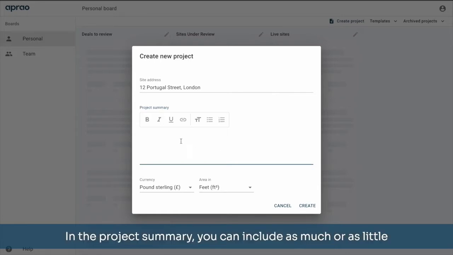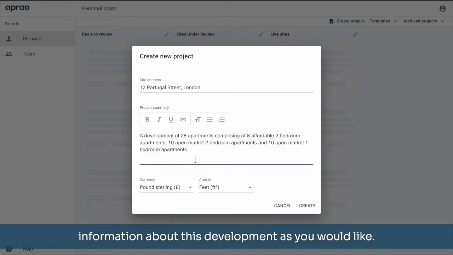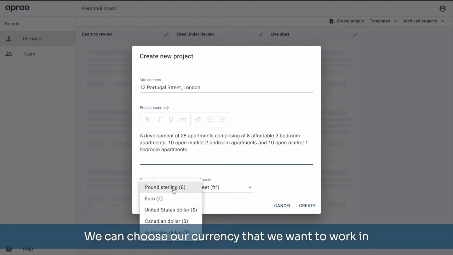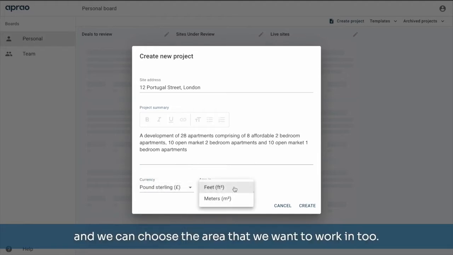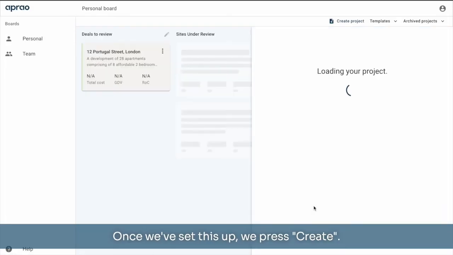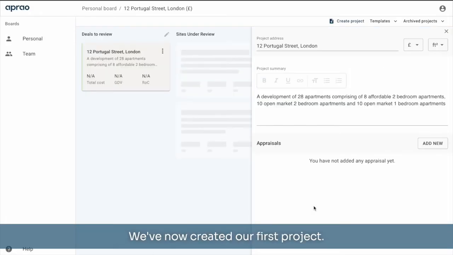In the project summary, you can include as much or as little information about this development as you would like. So here, as an example, I've put, this is a development of 28 apartments, broken down as such. We can choose our currency that we want to work in, and we can choose the area that we want to work in too. Once we've set this up, we press Create. We've now created our first project.